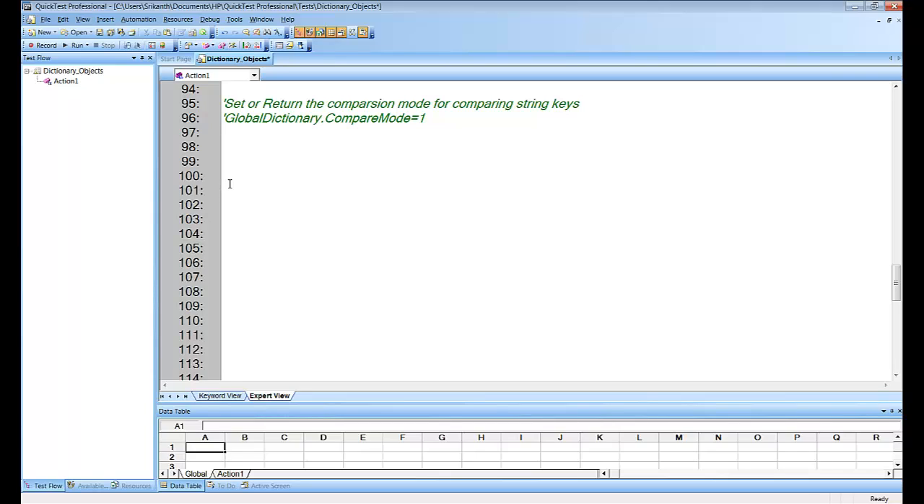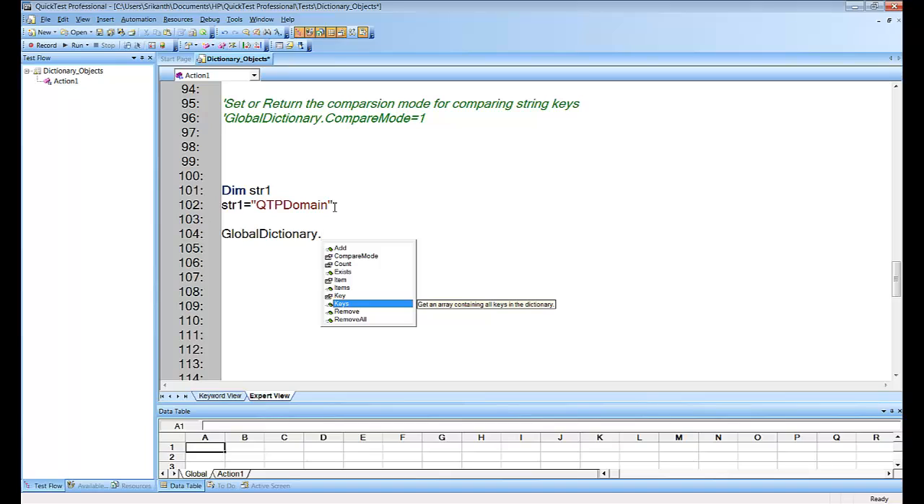Let's say I have the value string 1. I'll just say string 1 equal to some value, QTP domain. So what is the property that was hidden? We'll check the dictionary object, I think it's global dictionary. Global dictionary dot, as I said, it was a hidden property. The hidden property was HashVal.